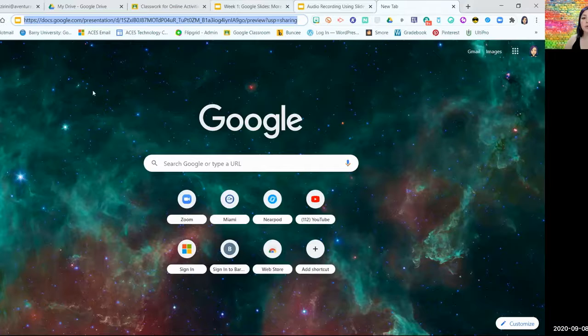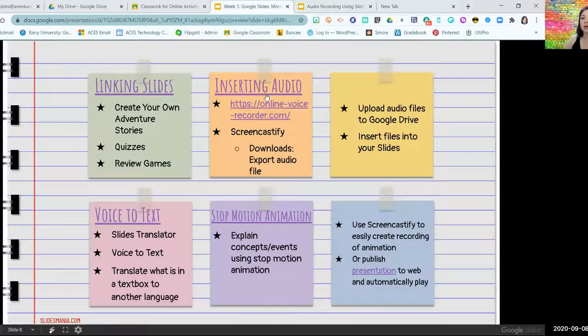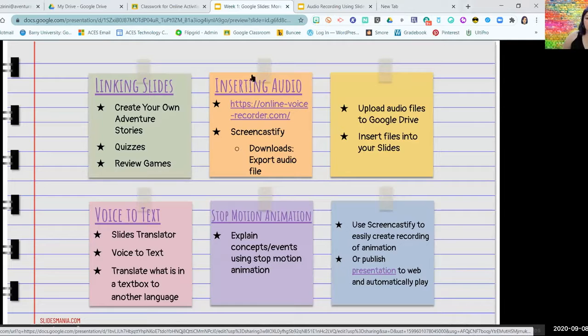But if you're on the computer, if you're online, definitely Onlinevoicerecorder.com is super simple to use, super quick. You can record all of your audios and then just upload them into your Drive and then insert them there.